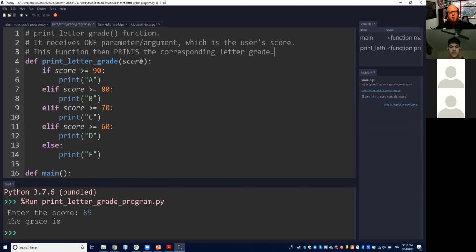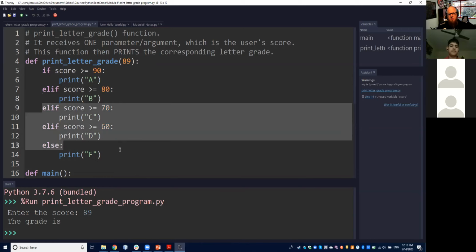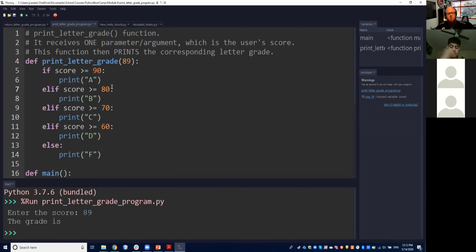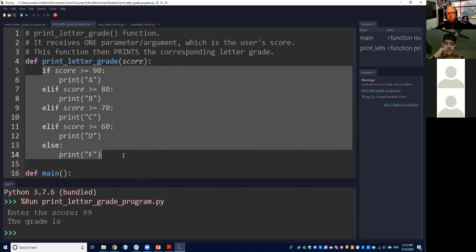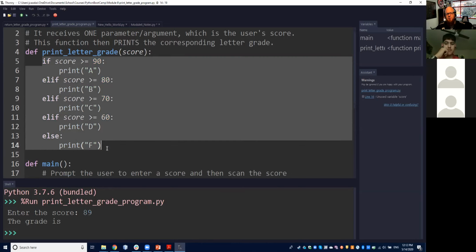Okay, so we received the score. Maybe the score is, as I said, an 89. So then you just look at this logic. If the score is greater or equal to 90, it's not. Else if the score is greater or equal to 80, it is. So we print a B, and you all know how an if, elif, else statement works. Once we print this B, we skip all of that. And then the function is complete, okay? So here, whatever the score is, we're going to run through and print the corresponding letter grade.